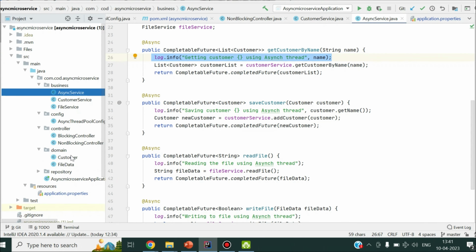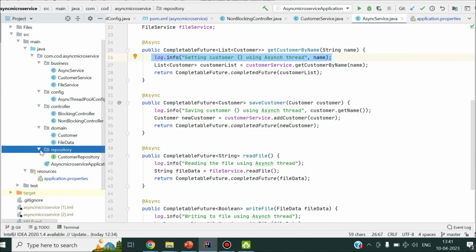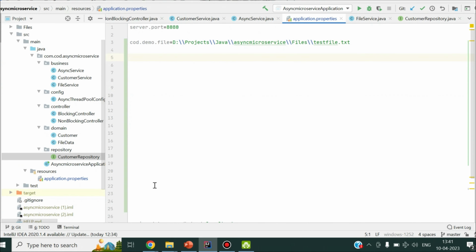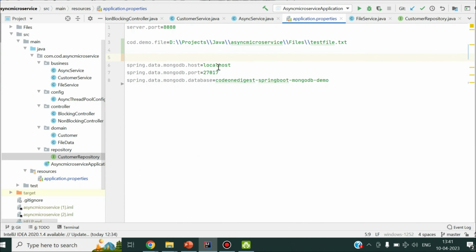So we'll get to know because we have thousands of threads. Domain objects have a domain, the customer and file data, nothing fancy over there, just the repository. So here we have the repository. It is connecting to MongoDB, and I have a MongoDB configuration in this configuration file. I'm connecting to my local MongoDB.